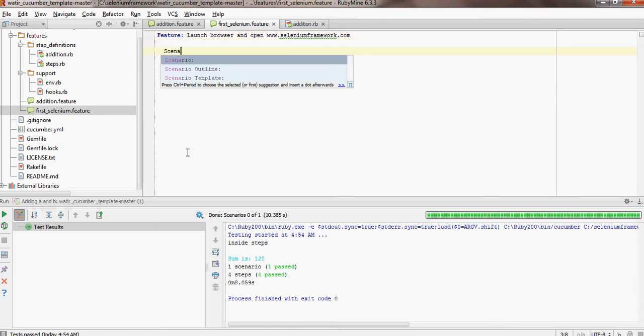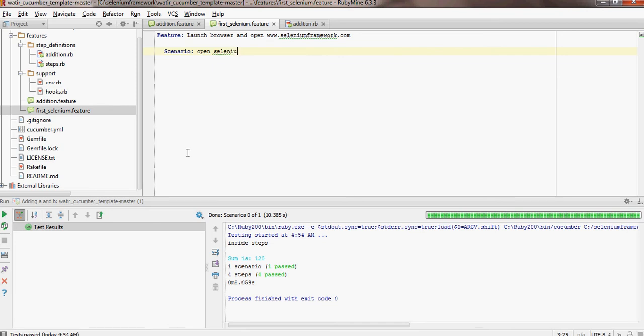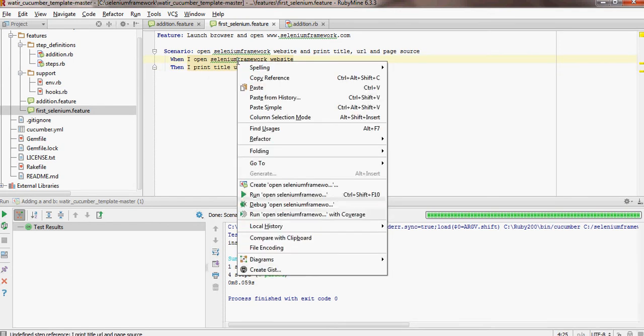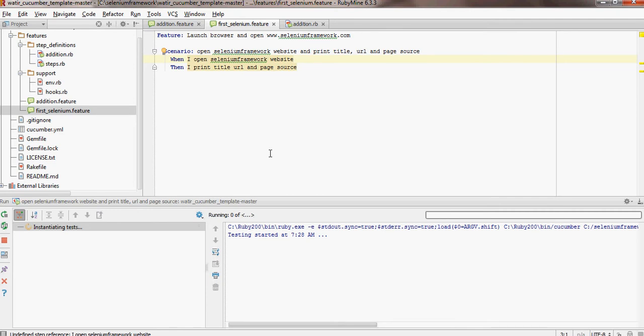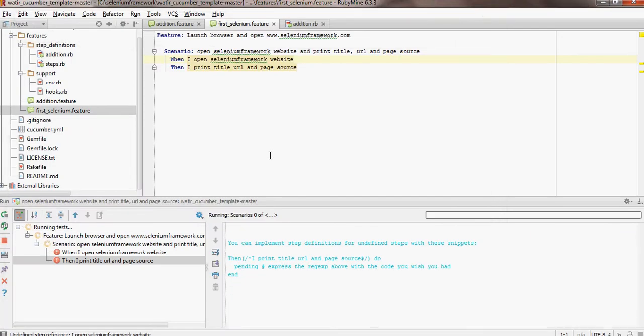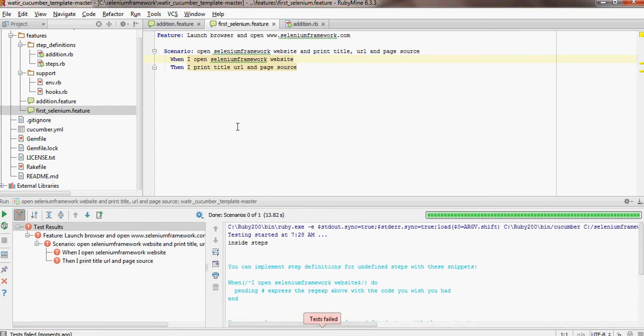My scenario, on the other hand, will be open Selenium Framework website and print title, URL, and page source. I would describe the behavior in two simple steps. When I open Selenium Framework website, then print title, URL, and page source. As you can see, if we execute the scenario at this point in time, it would just open the browser and close, and it would fail because we haven't written the automation code behind this. So let's go ahead and write the automation code.